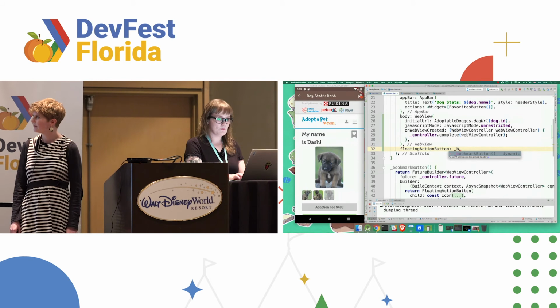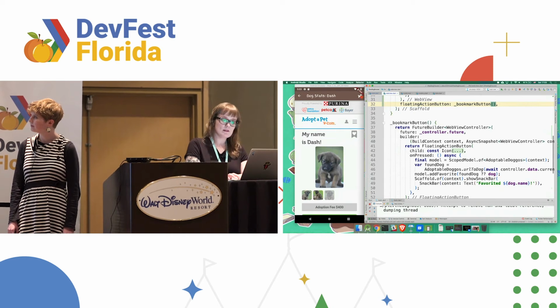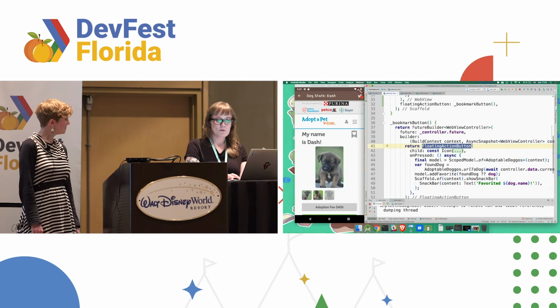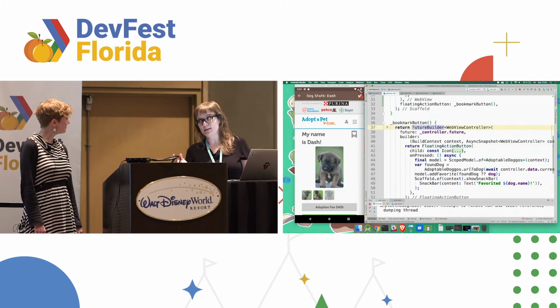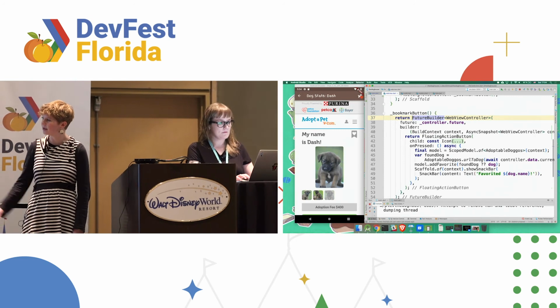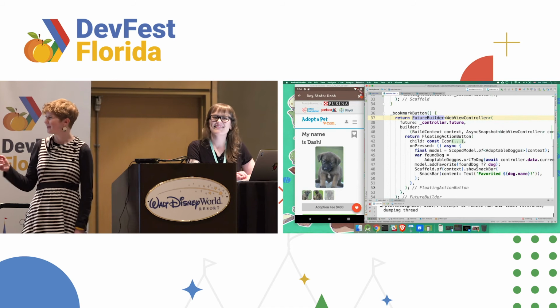For this demo, we already coded a floating action button. So we are going to invoke this method. And as you can see, this is going to return a floating action button, and this is also wrapped with a builder. So if you hit save, you can see the floating action button. It'll be in the lower right corner from your perspective.